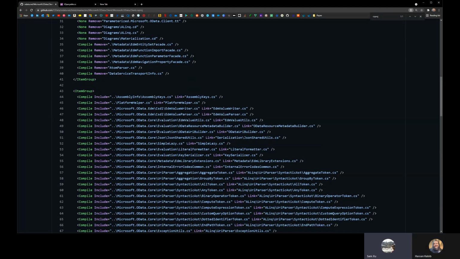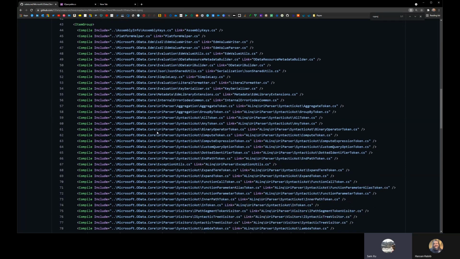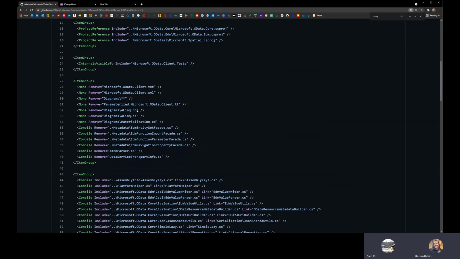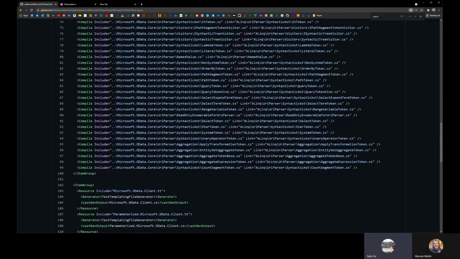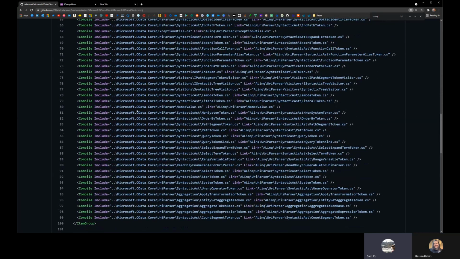You see we linked a lot of classes from OData core. It's from OData core and added into a link from the core library. It's better to open the solution in Visual Studio to understand the project, because from the GitHub repo, you cannot see all the classes in the OData client folder.